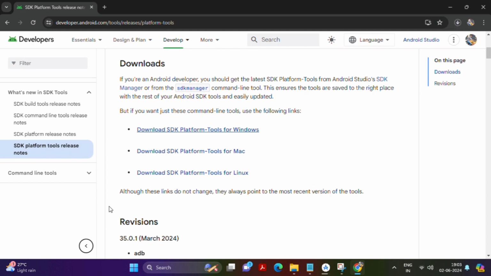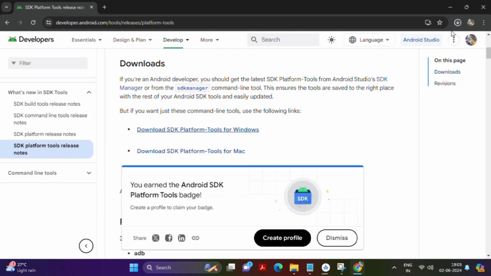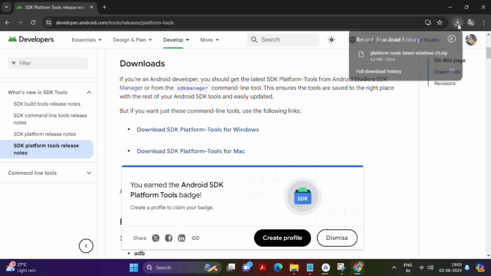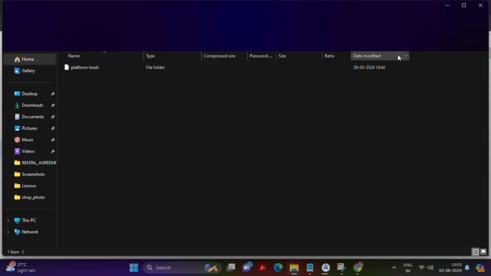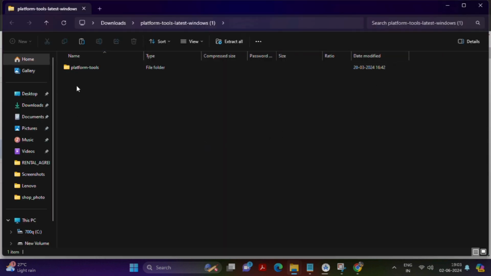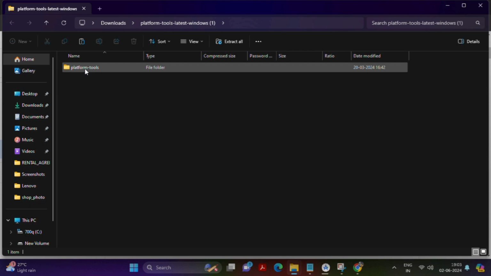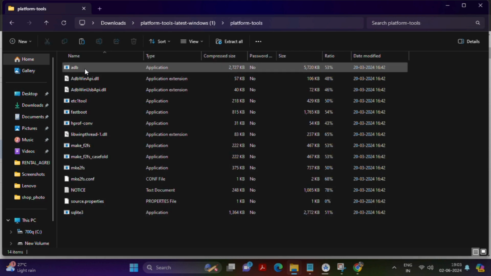The second step, once it is downloaded, go to the folder and open the folder. Inside the folder, you will see the ADB file. So now what you have to do, in the top search bar, just double click.